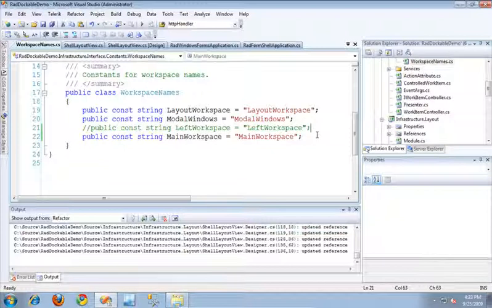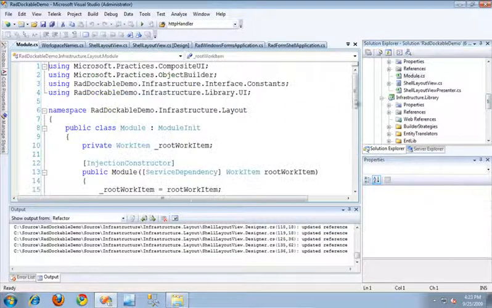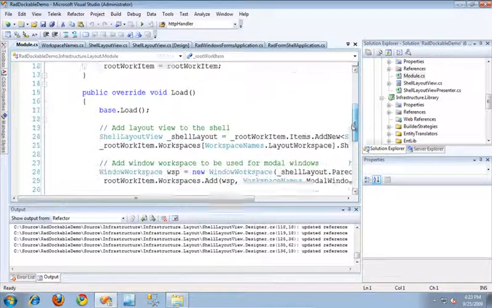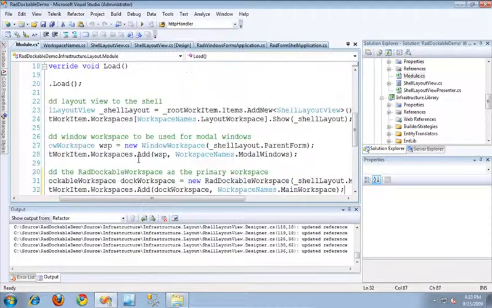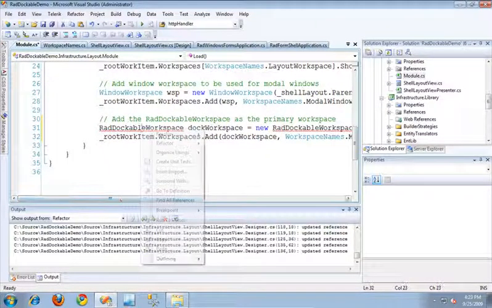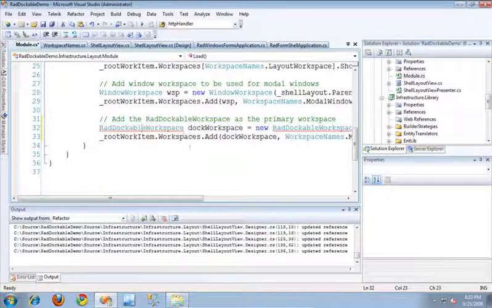Now, let's open up module.cs and infrastructure.layout. This is where we're actually going to create the RadDockableWorkspace. So let's scroll down to the load method, and at the very bottom I'm going to paste in a quick code snippet and resolve it. And now let's take a look at what this is doing.